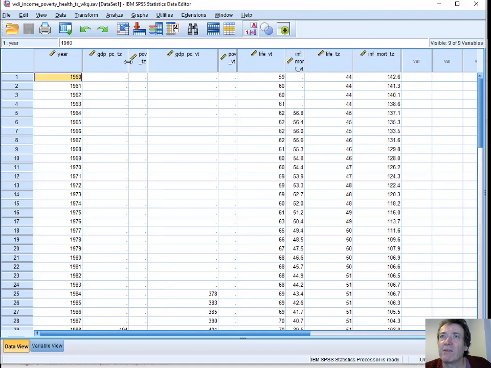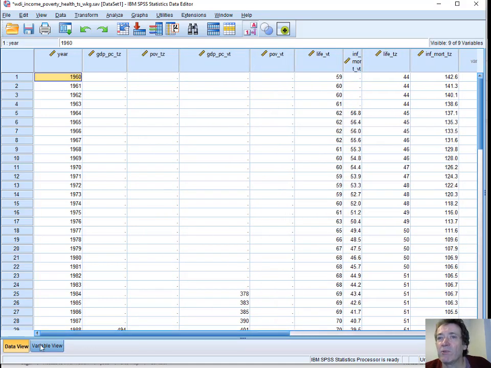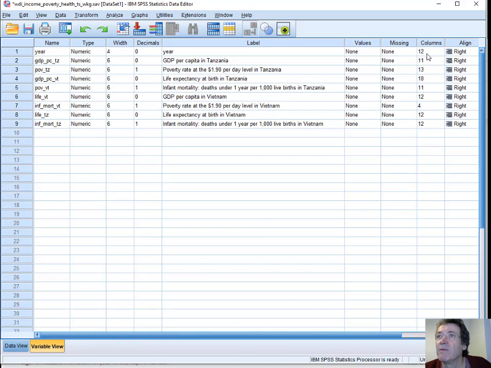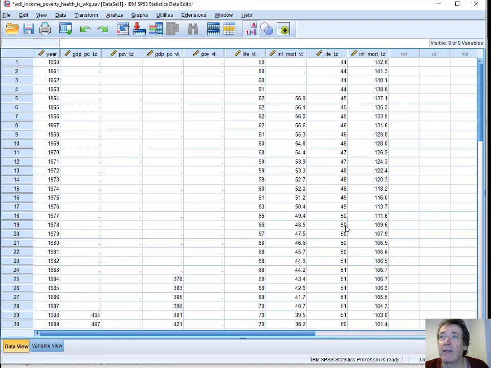I'll probably just straighten this up a bit. It's a bit awkward looking. I mean, you can also do that here by just changing these columns to something sensible. So the first one could be really short because it's the year, and the rest could be 10 each. That's starting to look better.